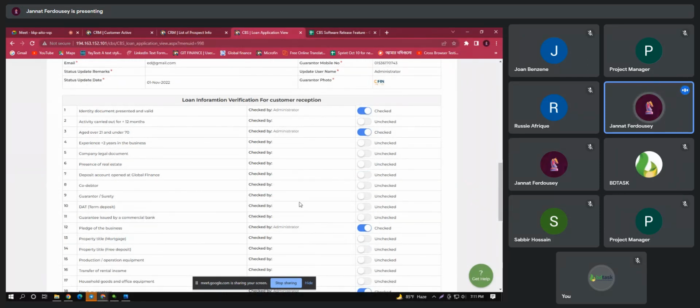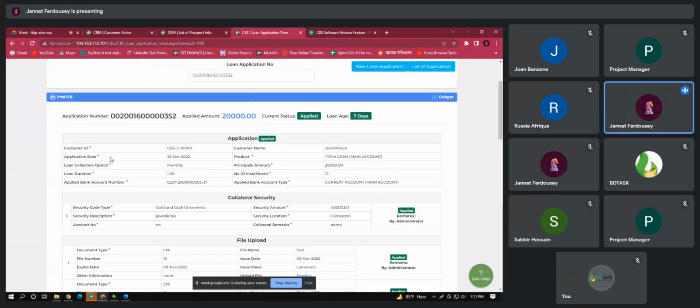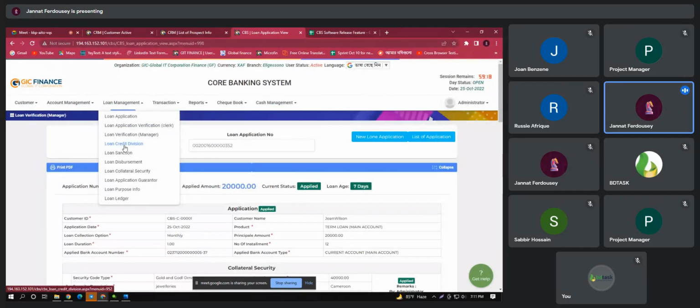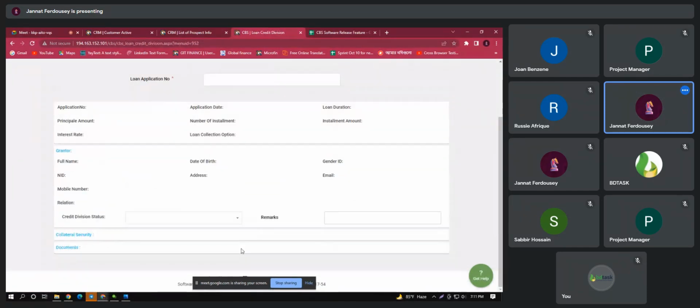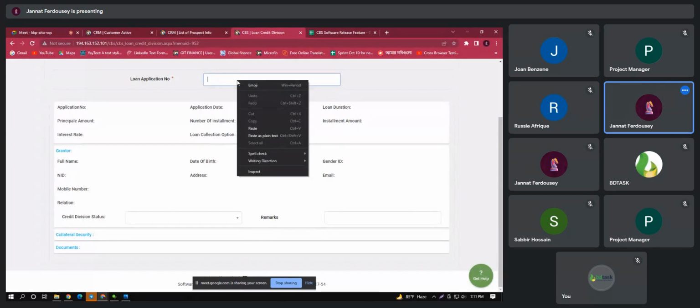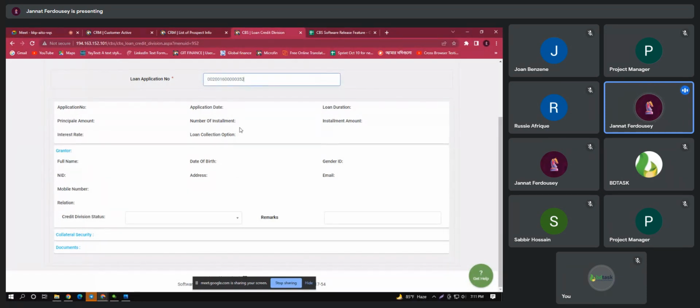He will do the review, and afterwards there will be a board meeting. And finally, the section is for the credit division. Similarly, the loan application number has to be given.